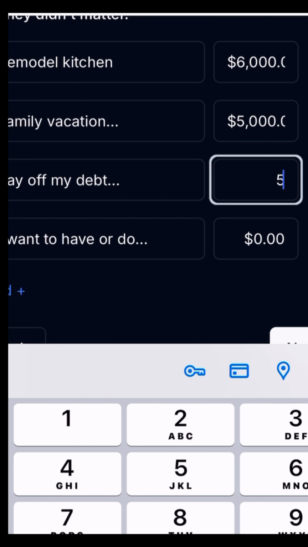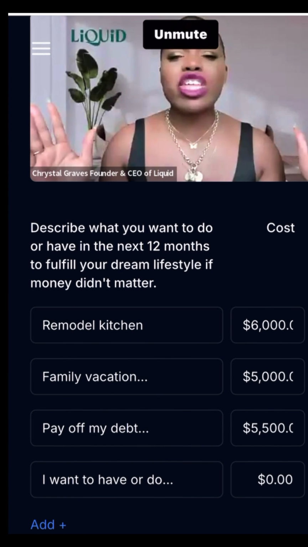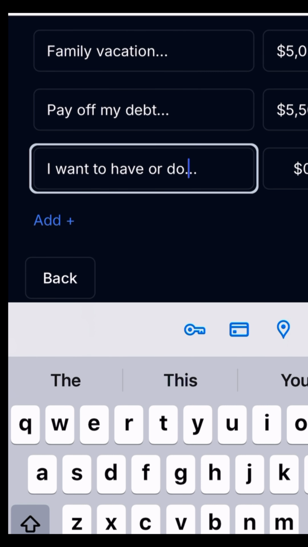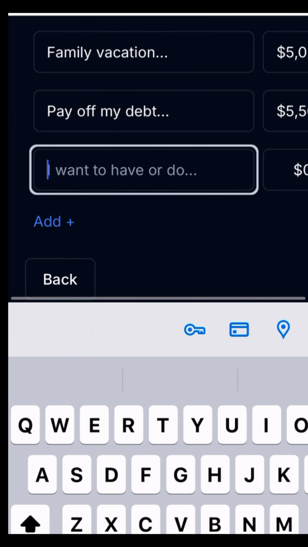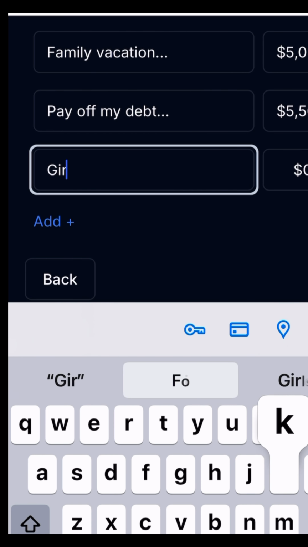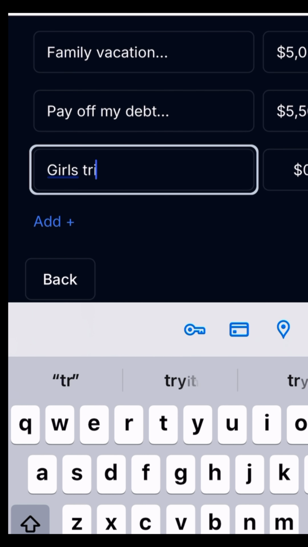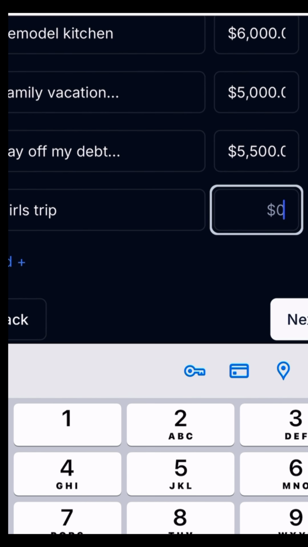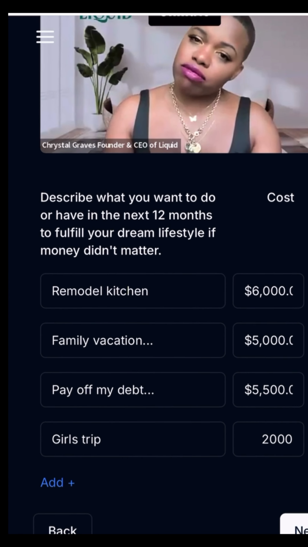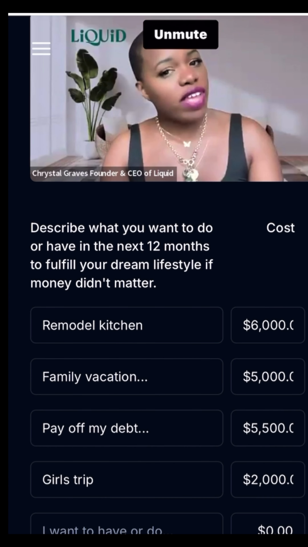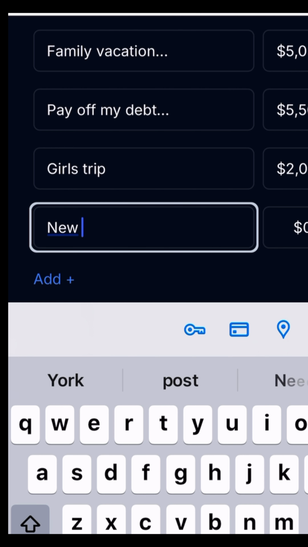That's about $5,000. If you're paying off any debt, and then last but not least, you know your girl is someone who definitely has to do a girls trip. So that is always on the list. So we're going to go ahead and put the girls trip. You can add any expenses, any debt, anything that you want. You can add that there. And what do you think it'll cost you for the next 12 months? You're going to hit the next button.